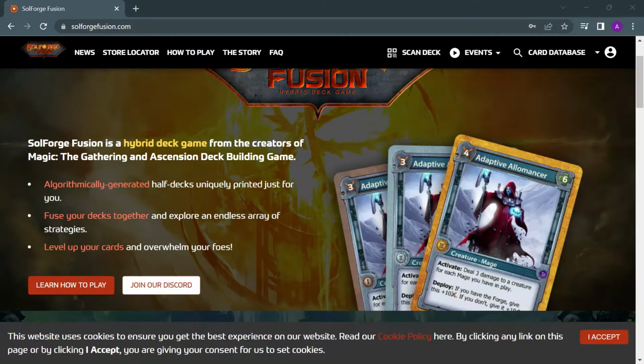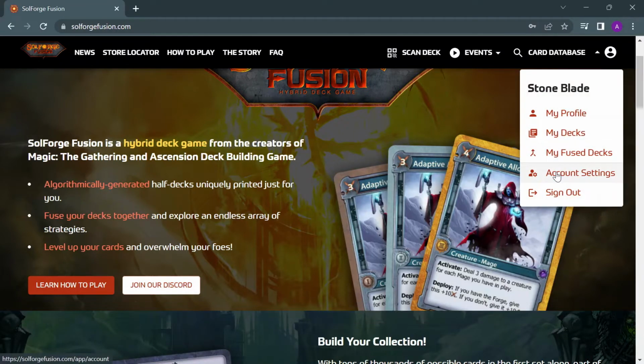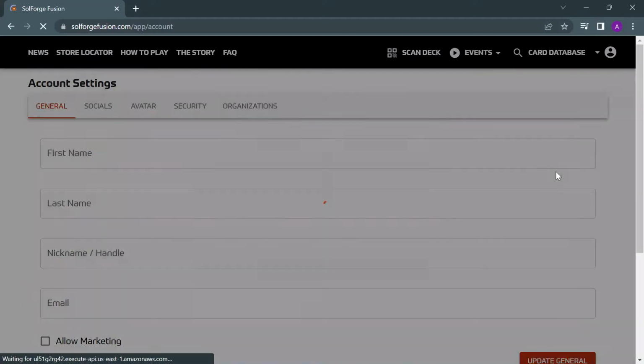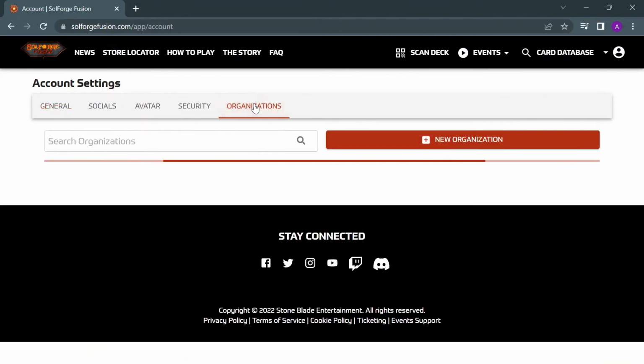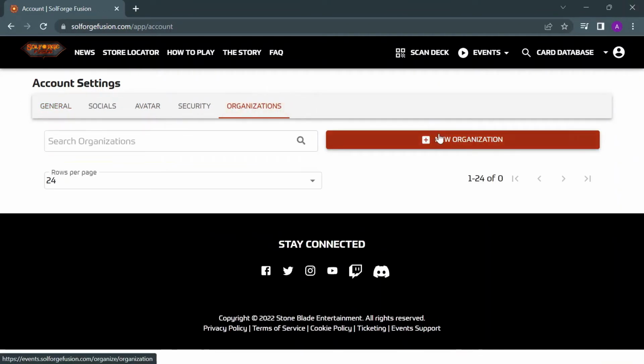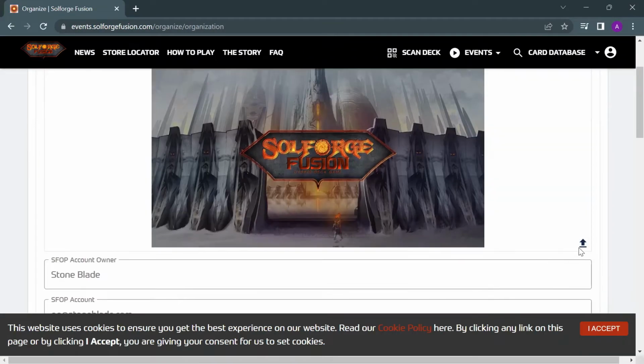So you've got an account, you're ready to go. You now need to add an organization. To do that, head into your account settings from the menu. And it'll have all the information you put in about your name. Head to organizations. And then you want to add a new organization. This is where you'll be putting in the information about your store.